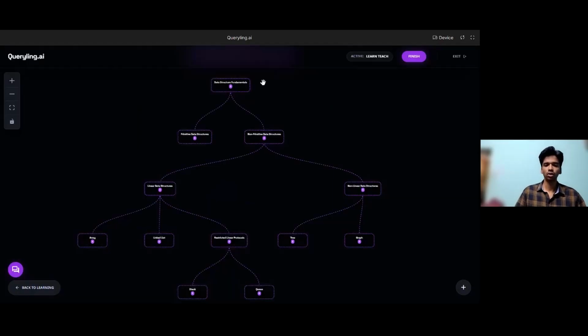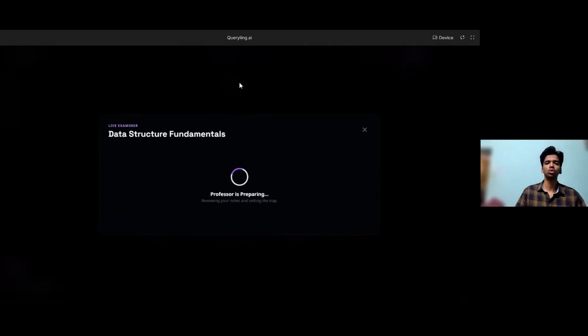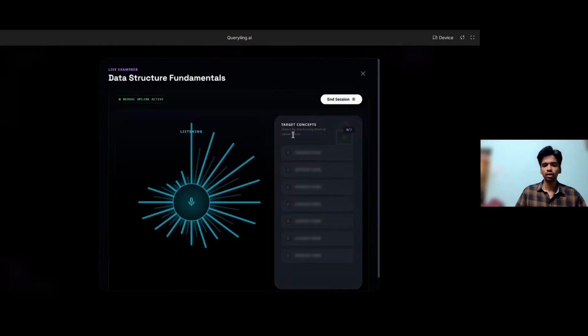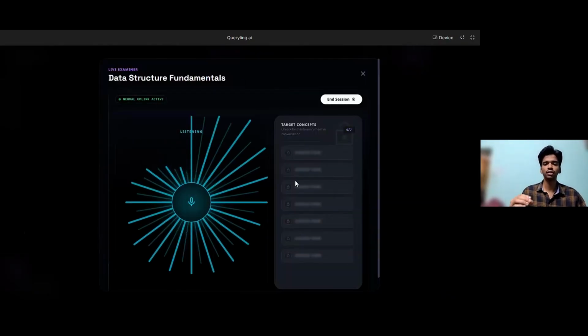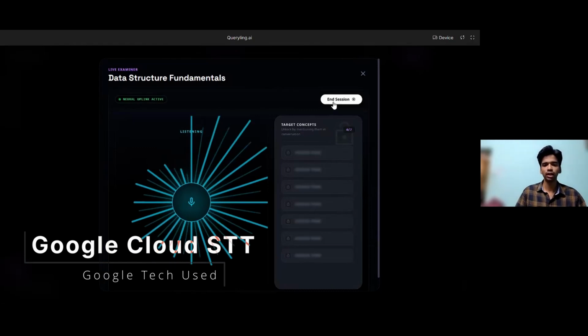As you can see, the nodes have a different look. When you click on any given node, you need to explain to the AI the node, based on what you have learned. There are target concepts here. These are unlocked only when you explain the AI properly using the given keywords in the topic. When you are comfortable with the explanation to the AI, you can end the session.